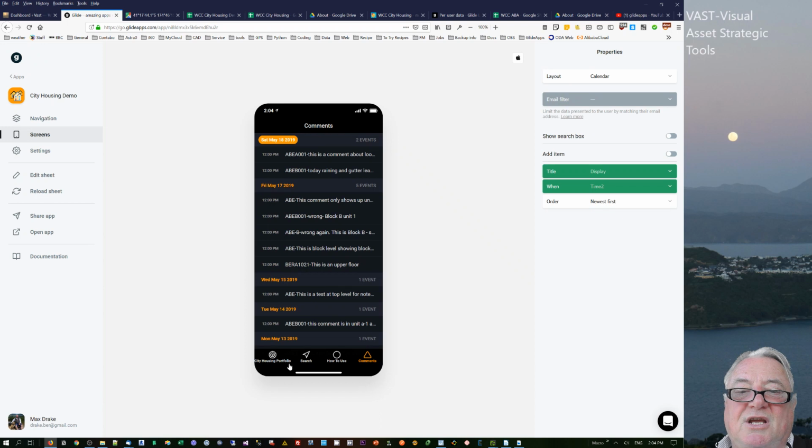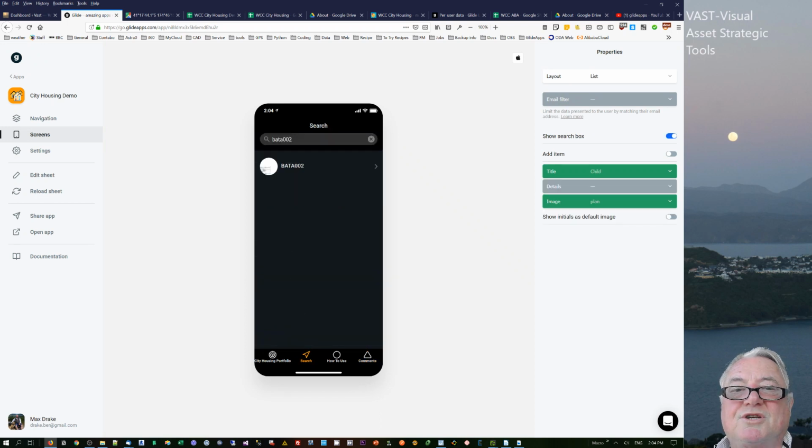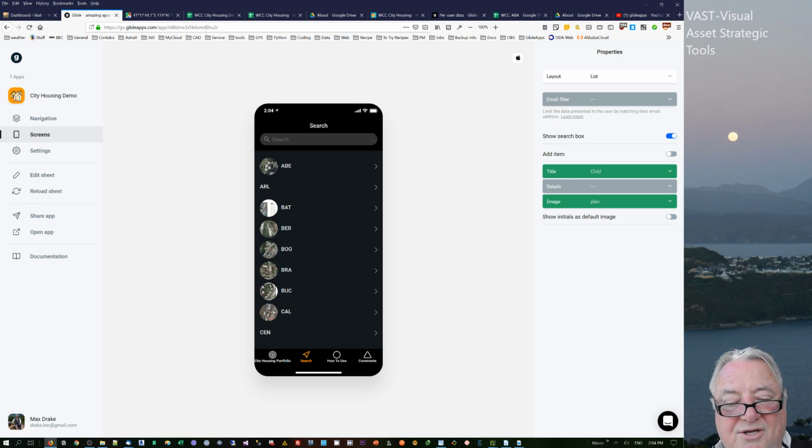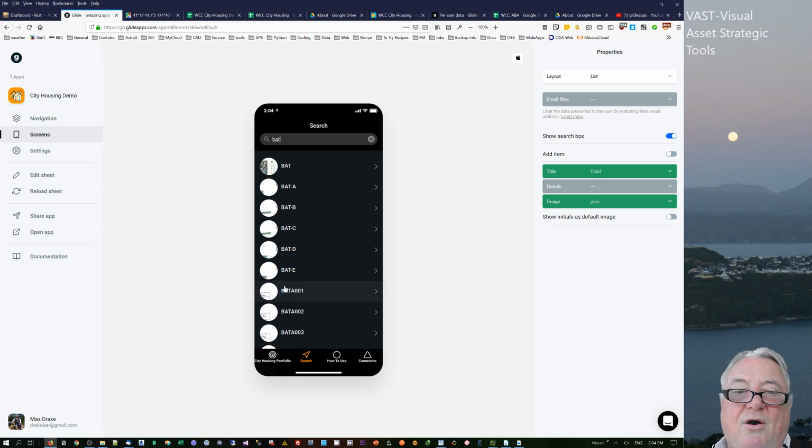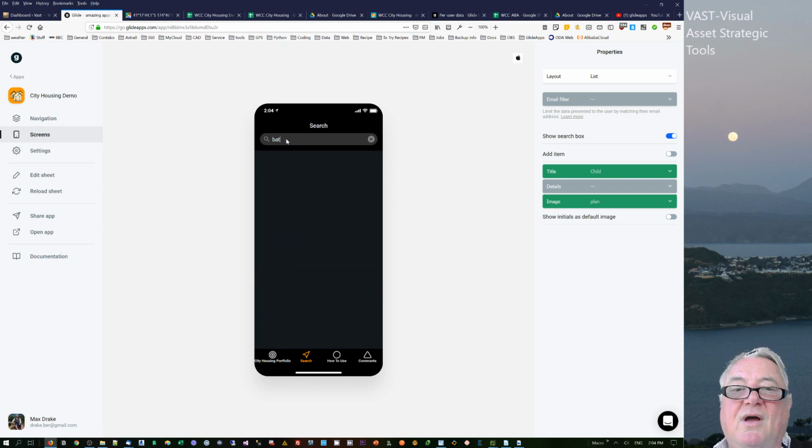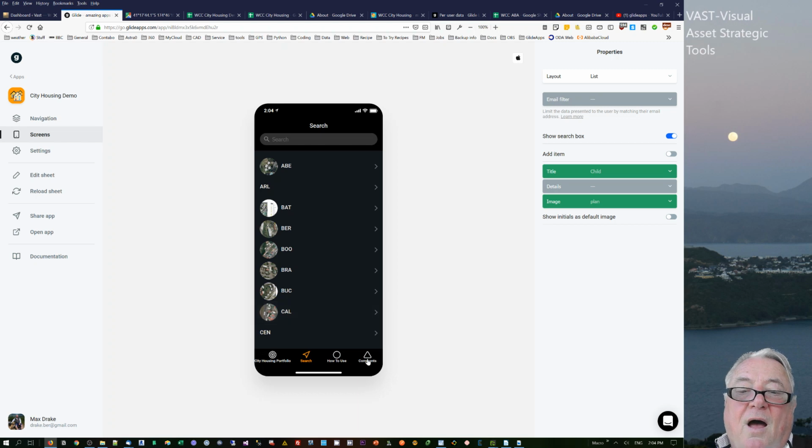So that's just the logic of the app. I find that the search engine works brilliantly in this one. If I just type bat, it filters straight away onto all the bats as they come through, and then I say I want block A. So if you know what the code is for the particular property, you can drill down and get to it very, very quickly.